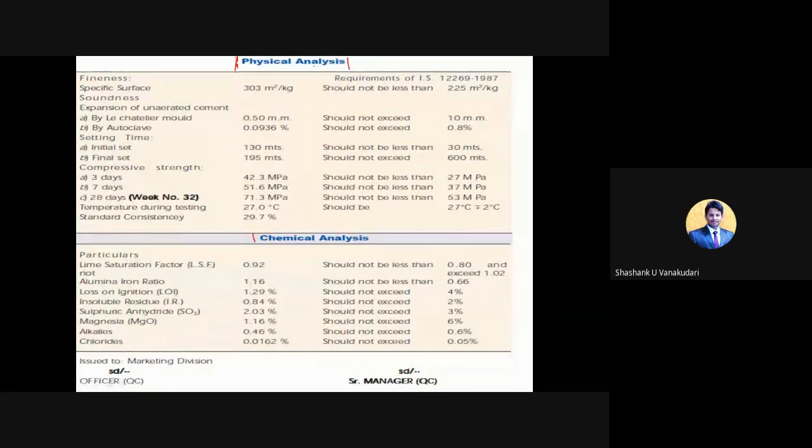In the physical analysis, you will come to know all the properties like fineness, soundness, initial setting time, final setting time, and compressive strength, everything. Here they have given the fineness, which is 303 meters square per kg, but it should not be less than 225 per kg. They have even given the Indian Standard Code Book here, 12269 1987. Initial setting time, you can check it out. This is 130 minutes, but it should not be less than 30 minutes.